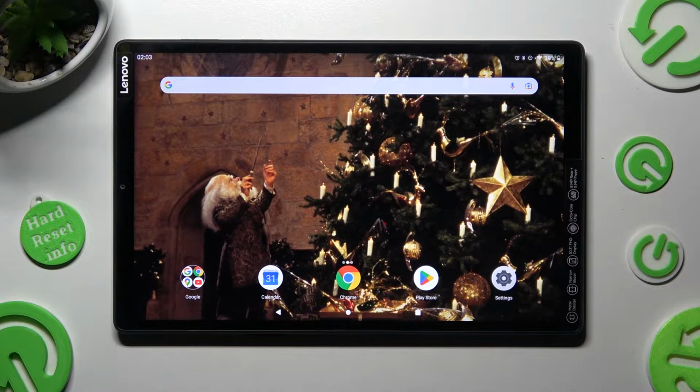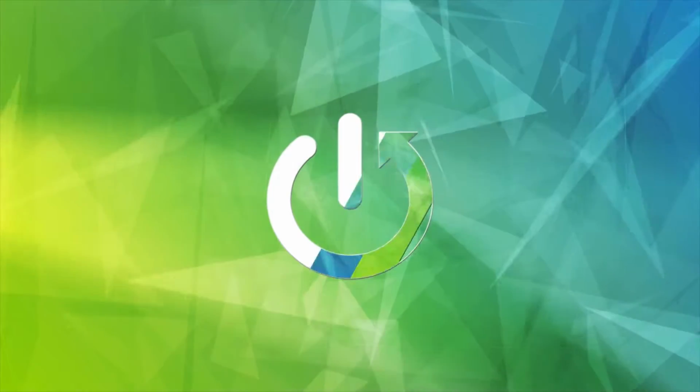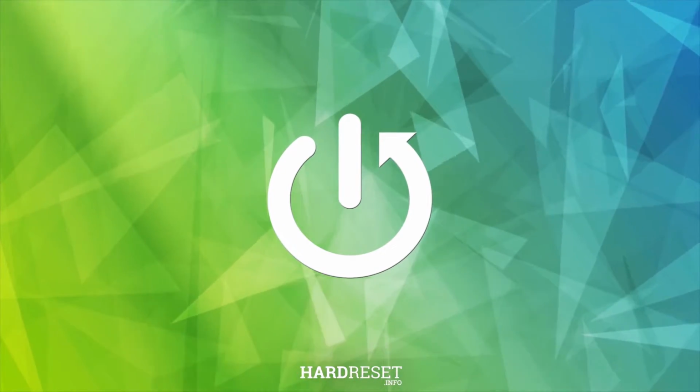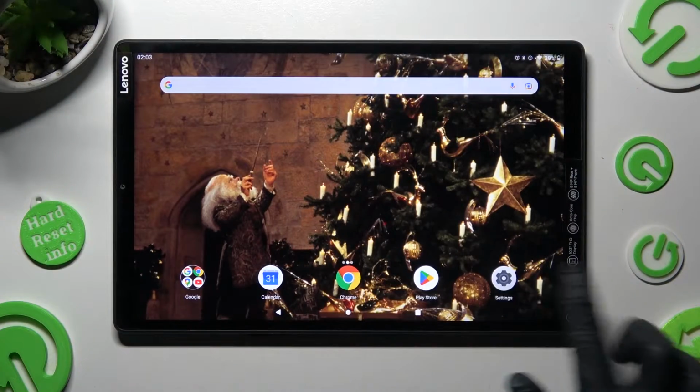Hey, in front of me is Lenovo TAB M10 Plus, and today I would like to show you how you can rename it. First of all, go into settings.